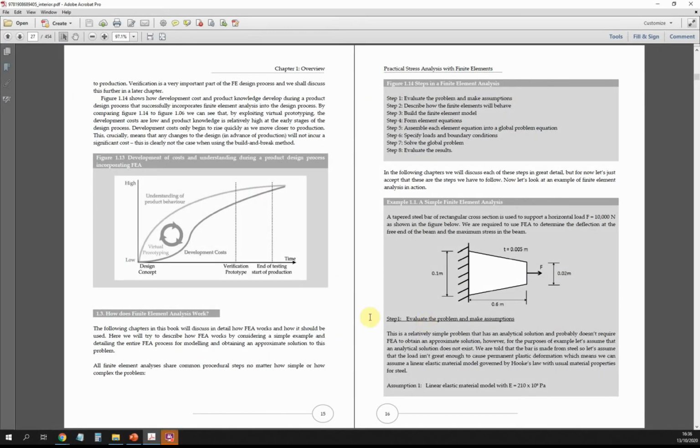So just looking through the third edition of the book, we're on example 1.1 starting on page 16 of the book. So here we have a tapered rod. There's a load at one end and it's held in the other end.